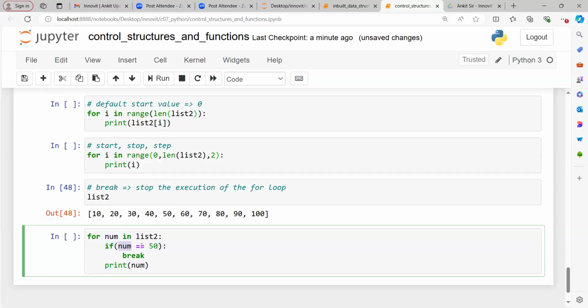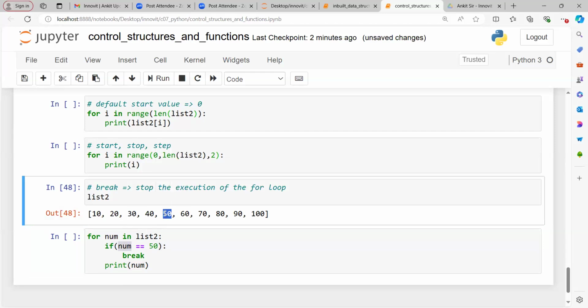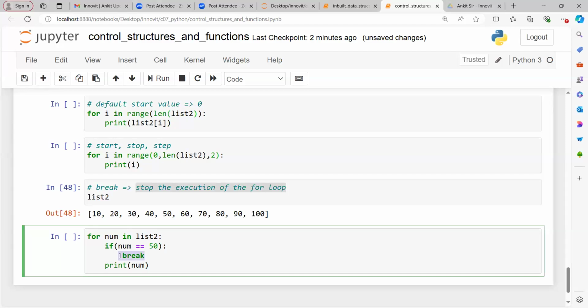Now, the moment you reach 50, let's see what happens. Num takes the value 50. Is 50 equal to 50? The condition becomes true. The flow of control will go inside your if statement and Python will execute break. Now, what does break do? Break will stop the execution of the for loop immediately. It will not go ahead, it will stop immediately. So that means your for loop will be broken down.